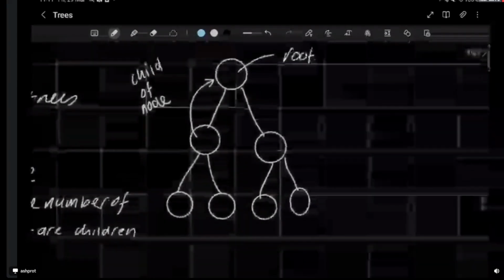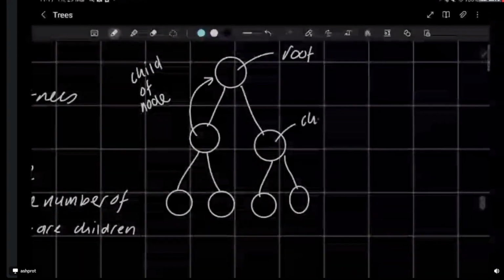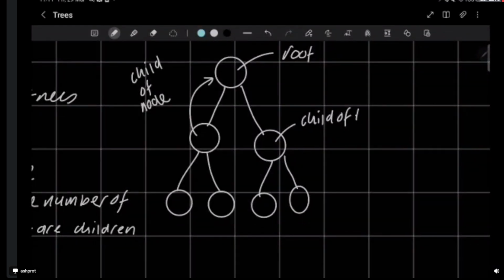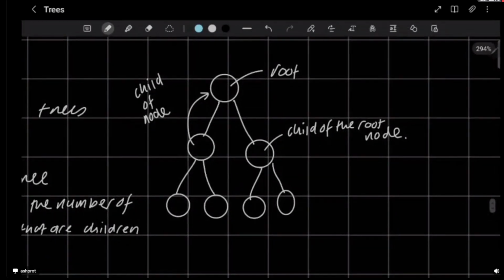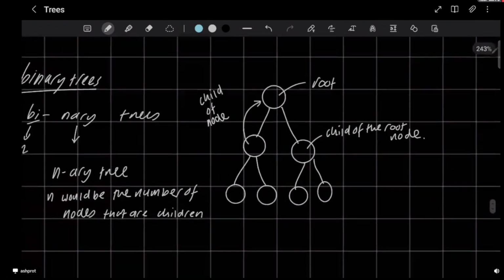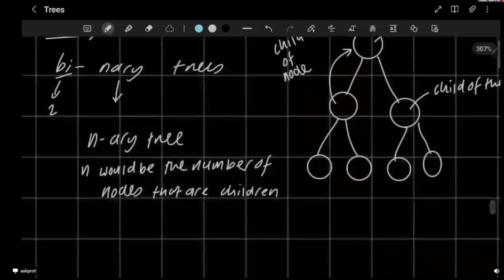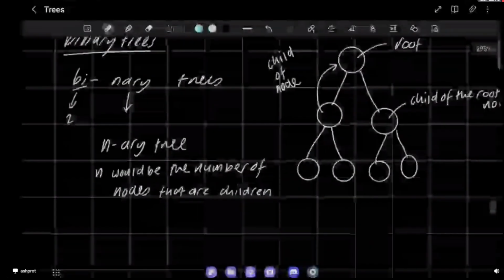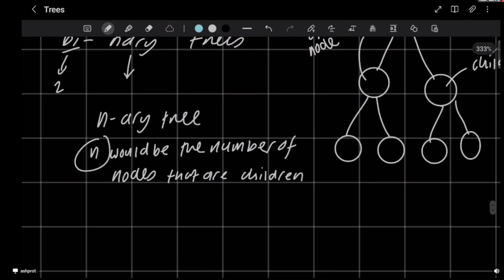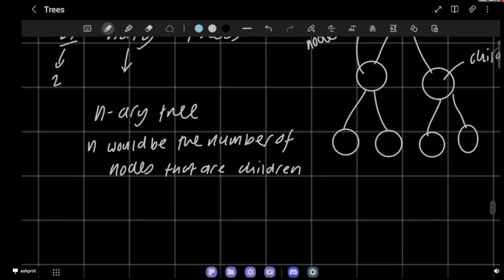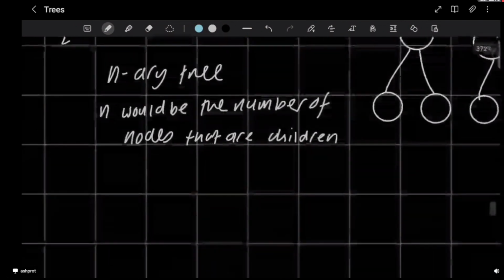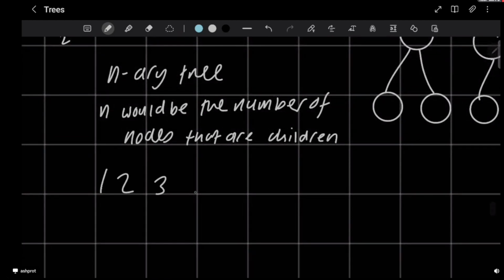And then this is also a child of the root node. Hopefully that makes sense as well. So it's just another terminology that we use to refer to the nodes. So that's essentially what an n-ary tree is. When you have n, which is a variable number, that just means that this n could be one, two, three, whatever you want it to be.